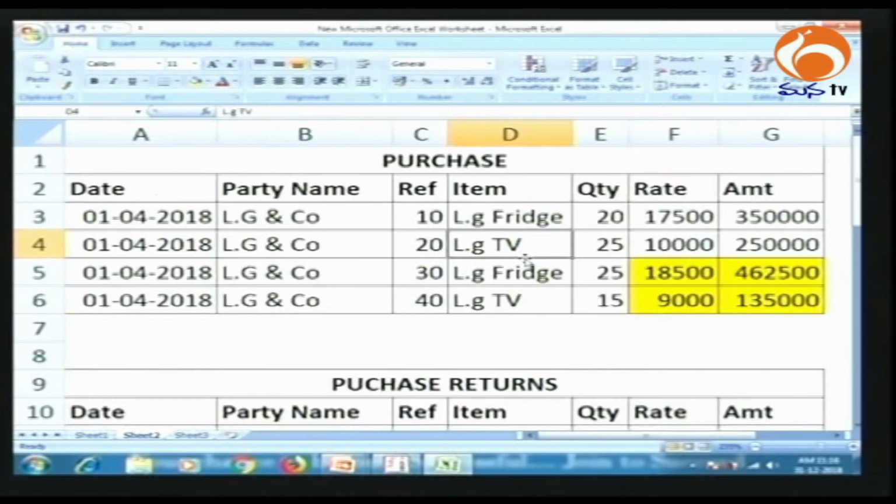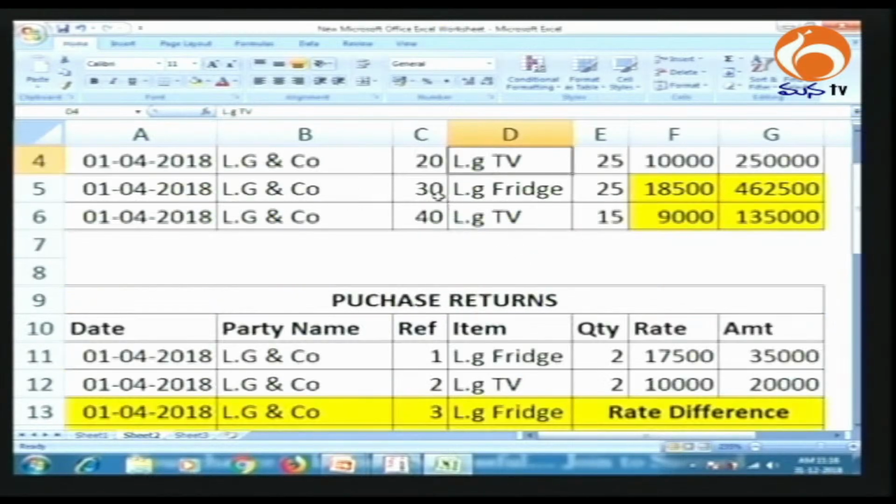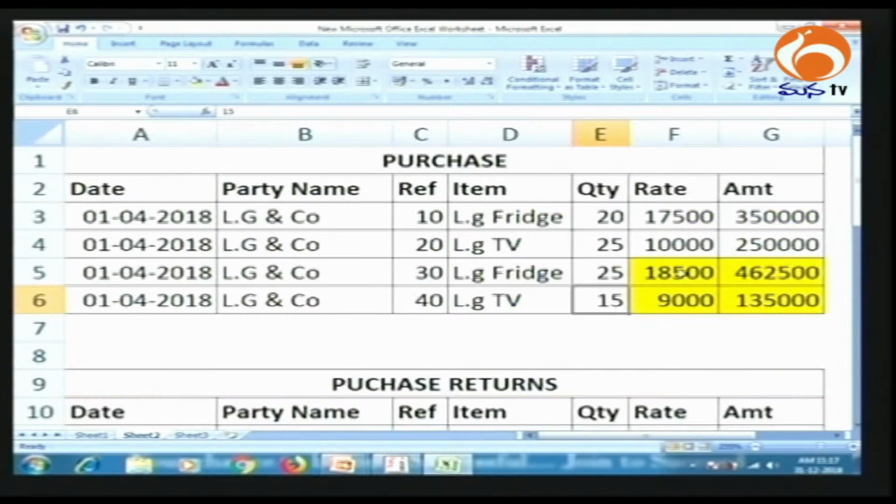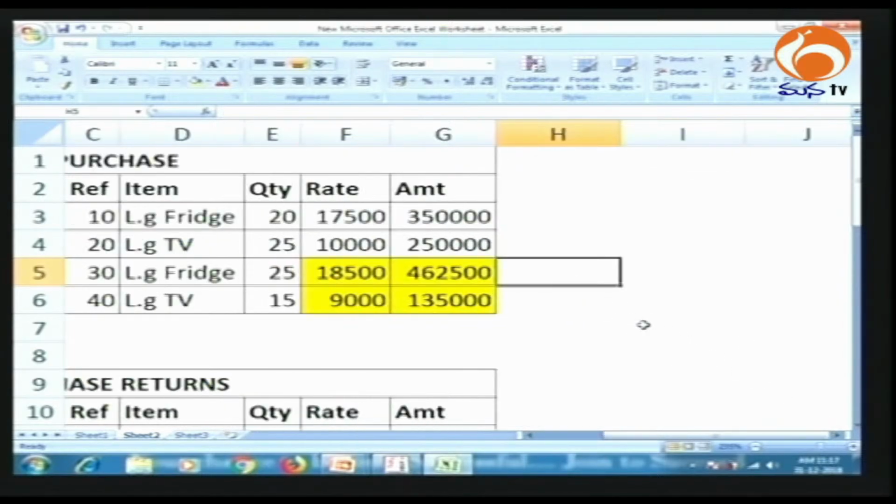But in 30 and 40, in the purchase of 30 and 40, the goods are good, but there is a rate difference. What is the rate difference? They should have written 17,500 but billed 18,500, right? So there is a difference of how much rupees, 1,000 rupees.